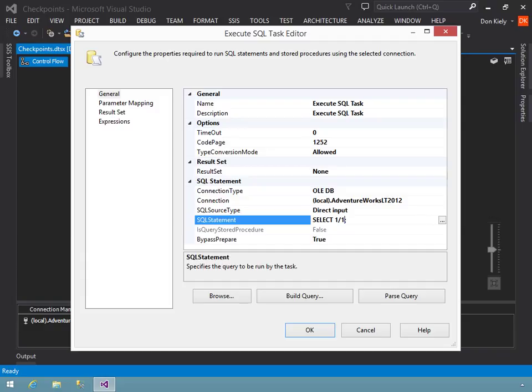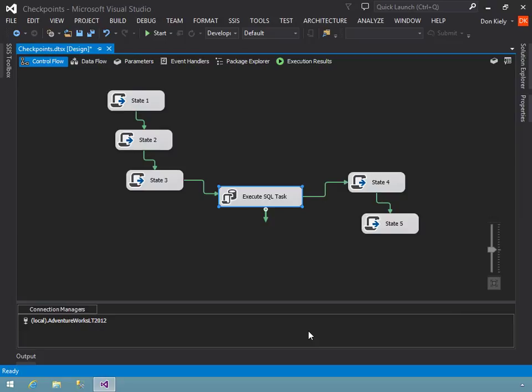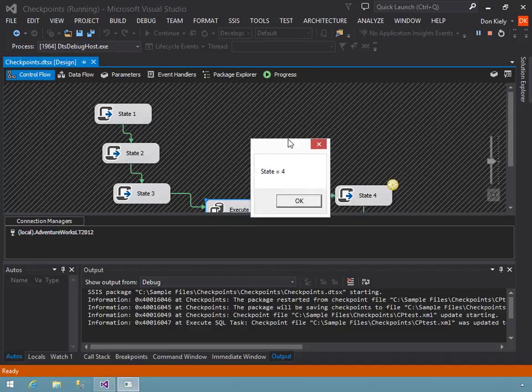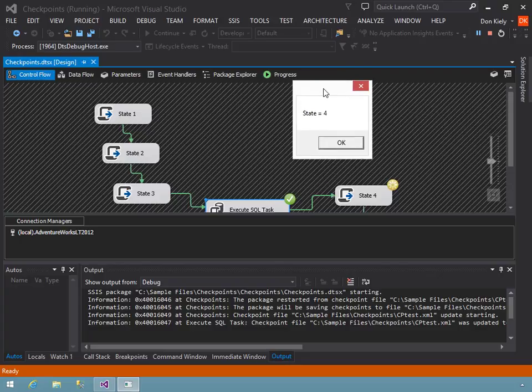So I'll change this to select 1 divided by 1. That hopefully will succeed. And then I'll execute the package again. Notice what happened. I didn't get the dialog box with state 1. I didn't get the dialog box with state 2. I didn't get the dialog box with state 3 because those first 3 tasks did not execute. The first task that executed was the Execute SQL task, which previously divided by 0. Then execution continued on, as you can see the Execute SQL task succeeded.